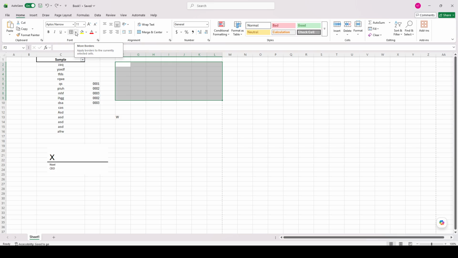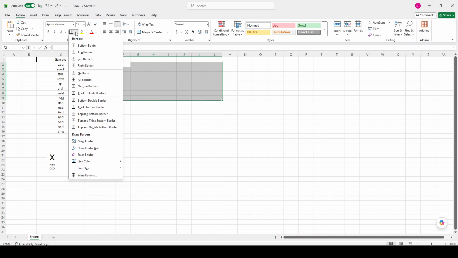Once you have located the font group, click the small arrow next to the borders icon. The icon usually looks like a small window pane or a square divided into sections. Clicking the arrow opens a drop-down menu with several border choices. This gives you different ways to outline your selected cells depending on how you want the worksheet to look.